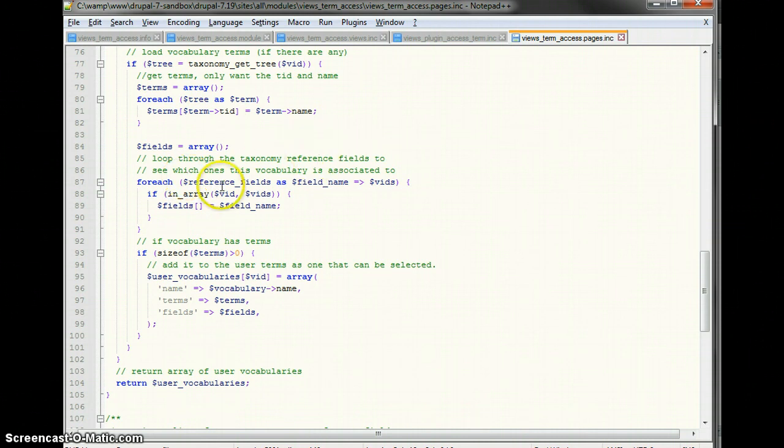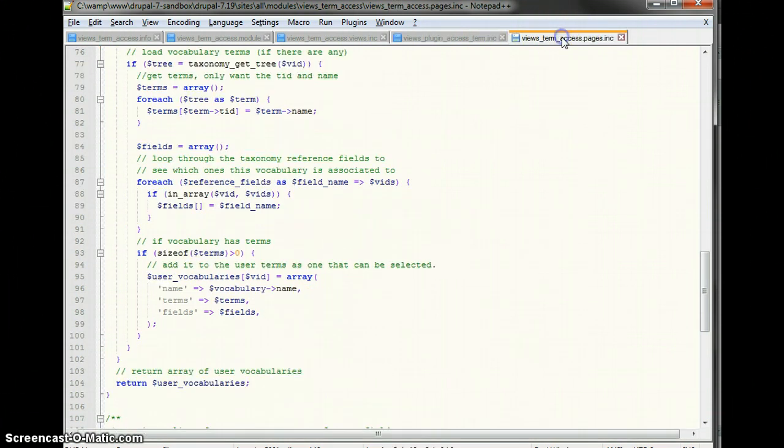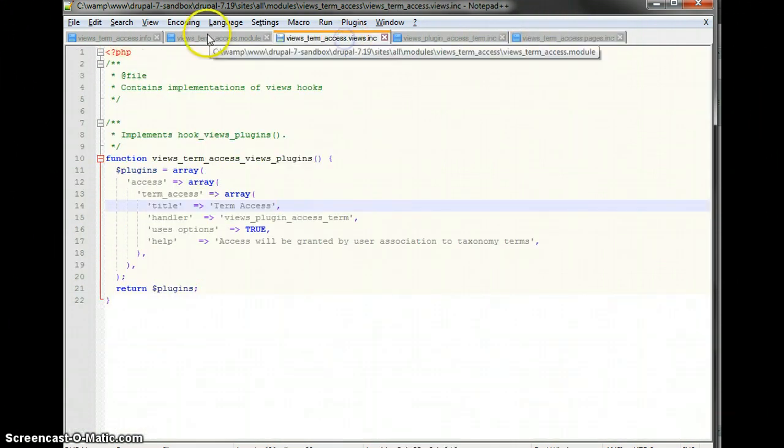And what I also do for the vocabulary is I check to see which fields it's associated to, keep track of that, and I just add it to an array that I pass back with the vocabulary name, the array of terms, and the array of fields. And I use that data to build my select list. So that's pretty much it.